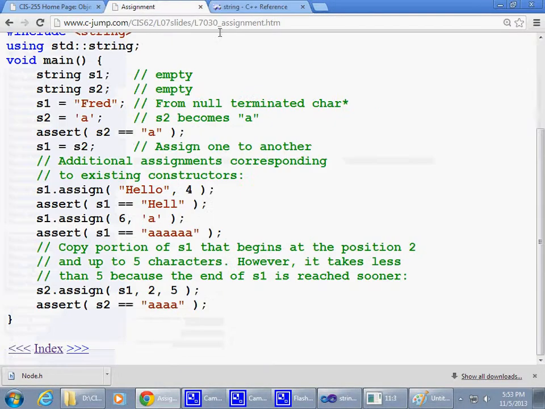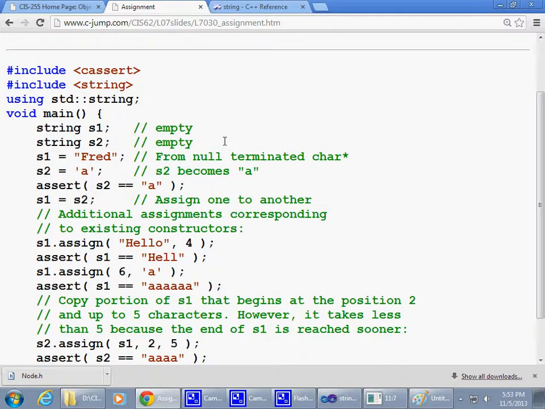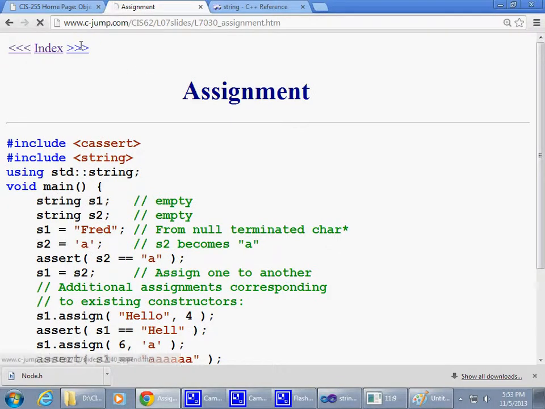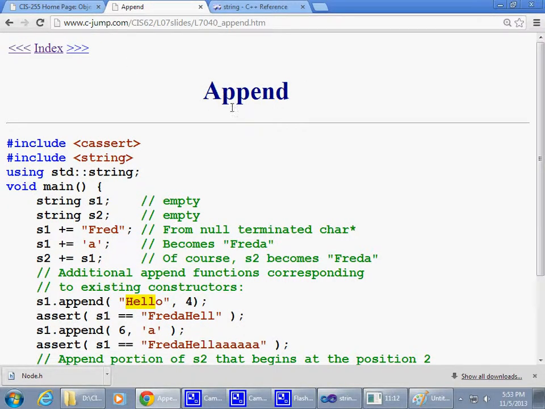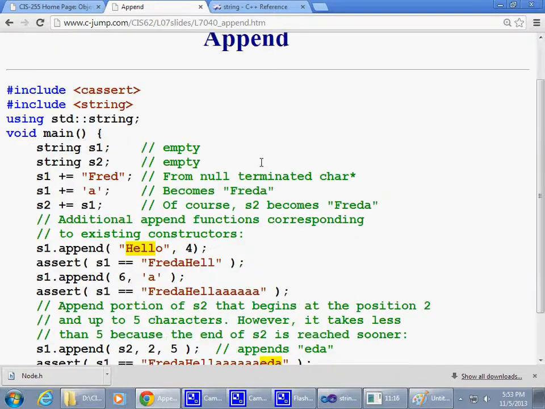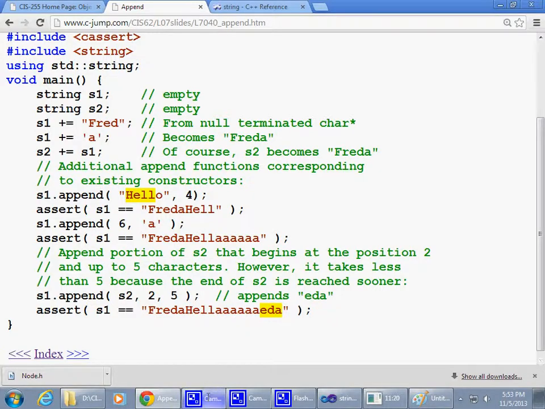Okay, so these are potential examples of assignment. Similar to assignment, appending, same as assignment, but growing our string in size. Basically the notion is that we can grow our string. Let me save this.